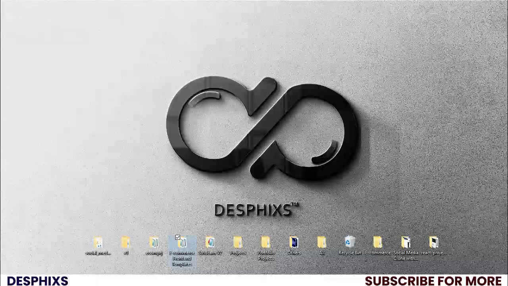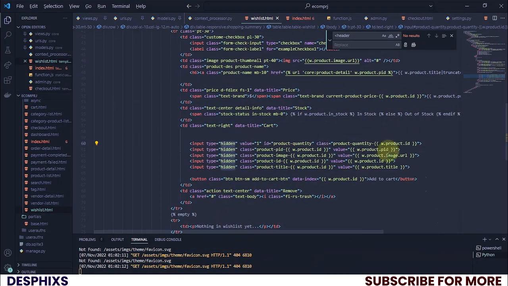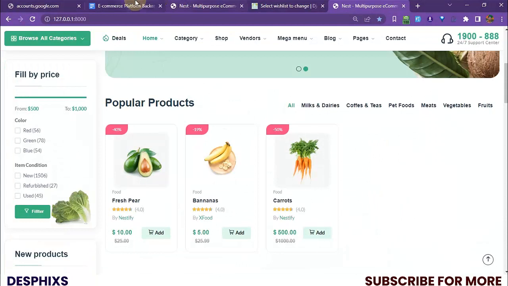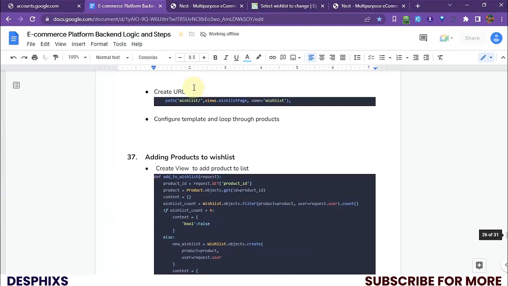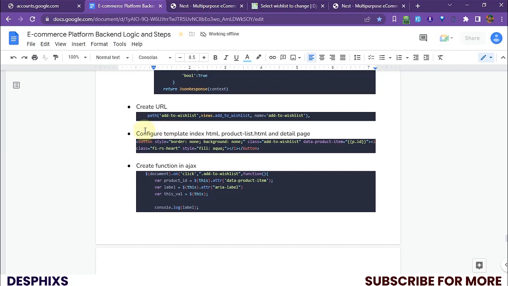So without any further ado, let's get started. Now I'm simply going to open my code editor, and if we look at the backend logic, I'm going to see what it said we should do. As you can see, adding products to the wish list. Firstly, it says we should write this, but I don't want to do that. Rather, I want to configure my template firstly.